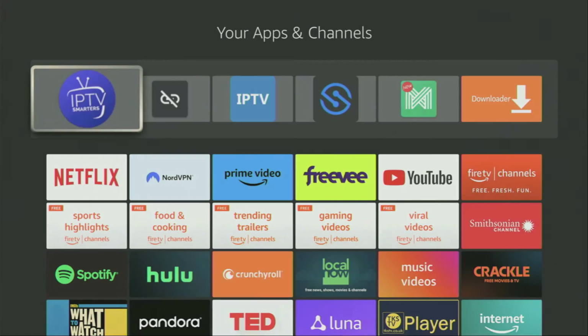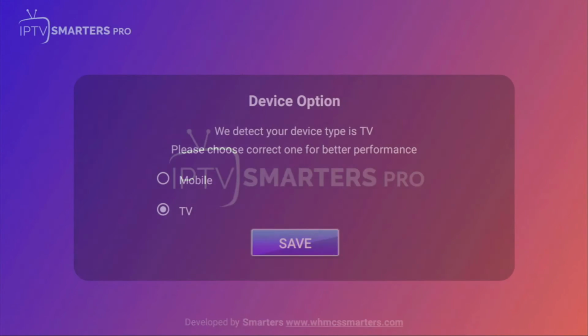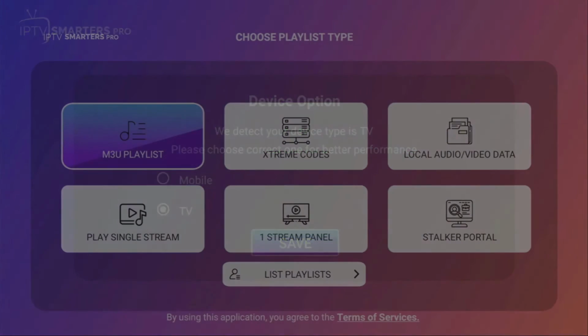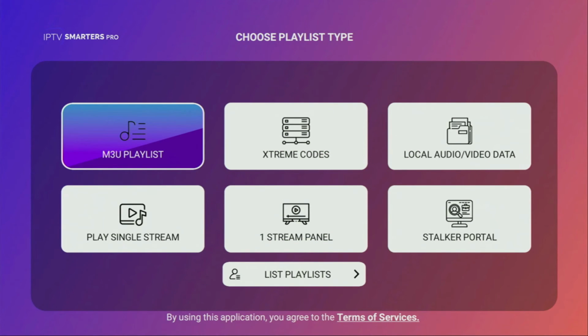Then we finally open IPTV Smarters. Wait until it loads. There you just have to select your device type. Obviously it's going to be TV because we're using a Firestick. Click on save. And from here, it's actually really simple.